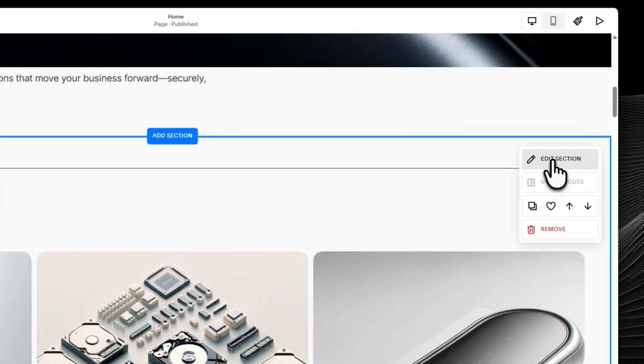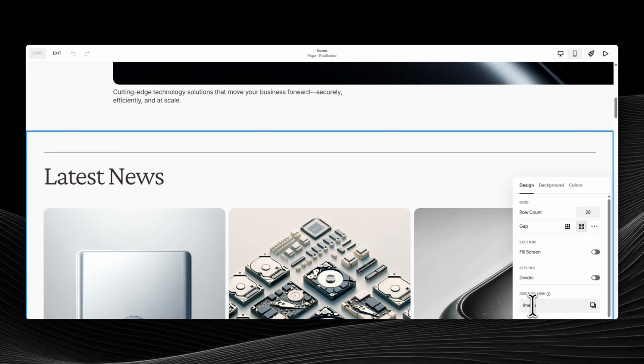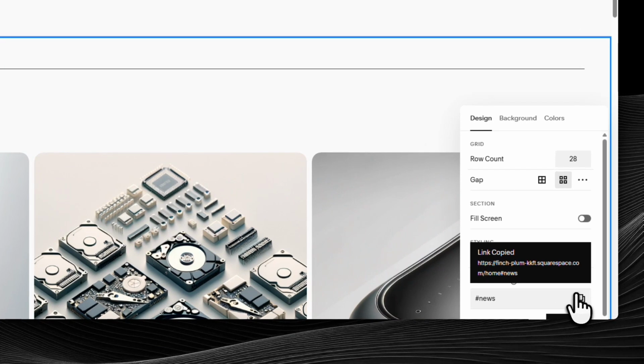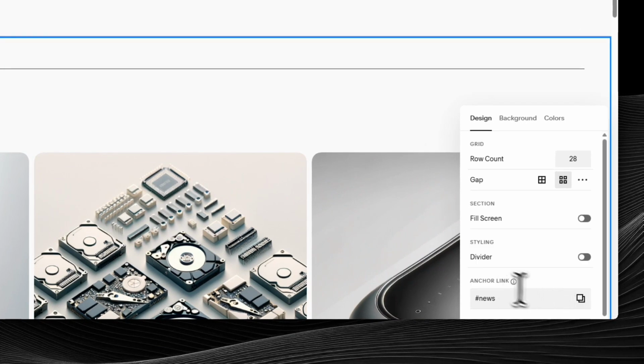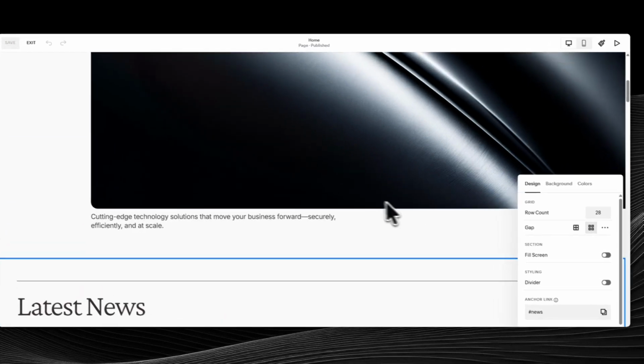In the section settings that open, you'll see an option labeled Anchor Link. This is the unique URL that points to this exact section on the page. Click the copy button next to it, and Squarespace will copy that link to your clipboard. That's the hard part done.